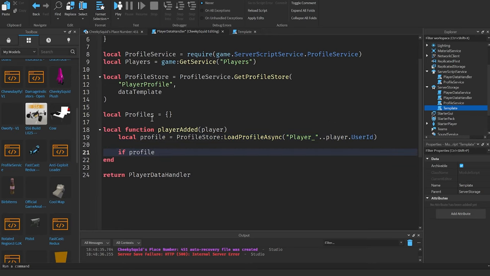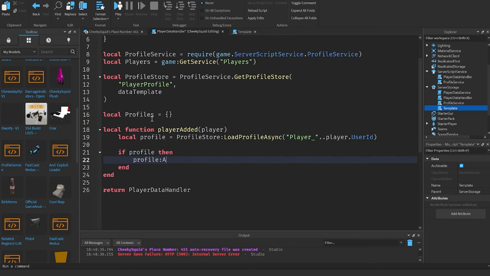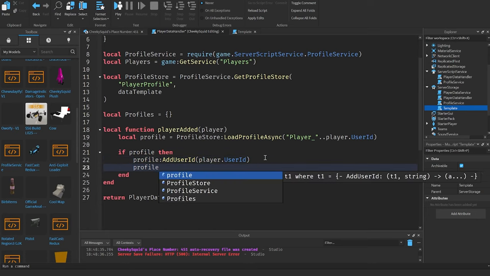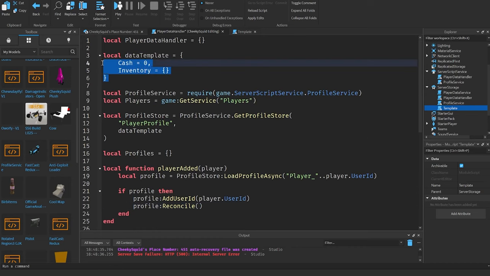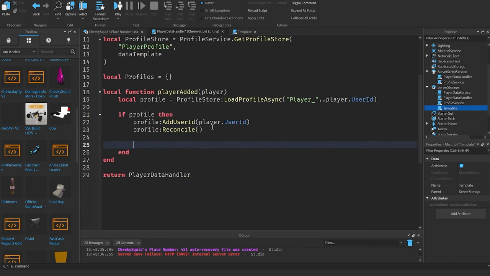Next up, if a profile already exists, then we want to add their user ID for it. This actually has to be done for legal reasons because there's a chance that your user's data needs to be removed from your game based off their user ID. Then we'll call profile:Reconcile, which will basically just make sure that all of the data in your template has a value within the player's data.